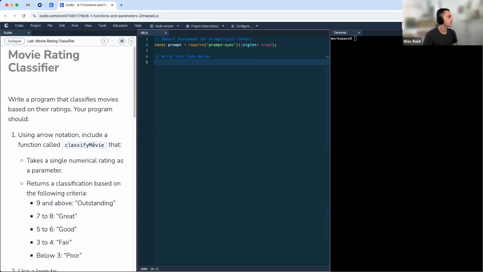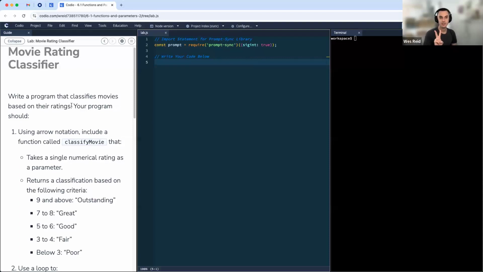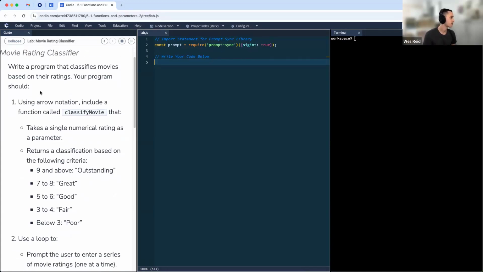All right, excellent. So our plan for the lab, we're going to write a movie rating classifier. I told you all this is going to ramp up in speed, right? And we're getting there. We're getting to the fun part of the ride for JavaScript. So there's two things we're going to do with this lab. The first is we're going to write a function. The second is you're going to write a loop that's going to consistently prompt the user for some sort of value and then have some way to cut out of it. So let's walk through that.